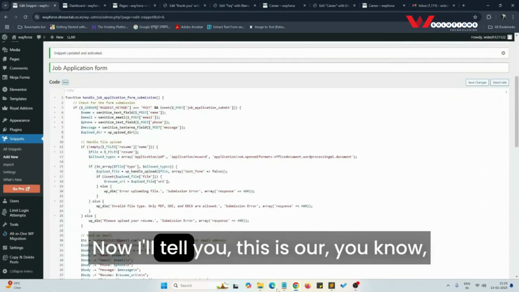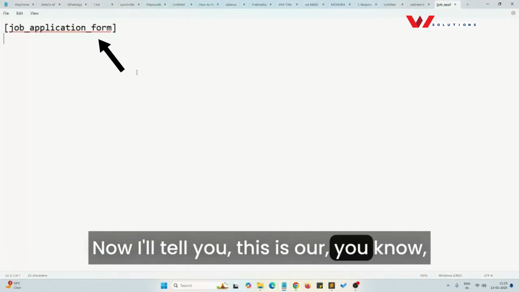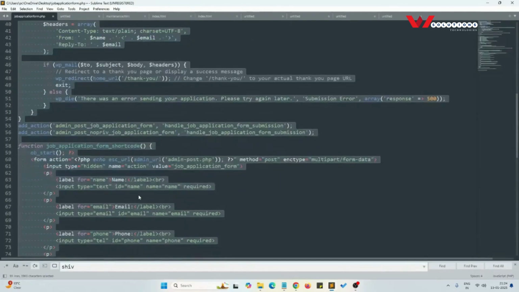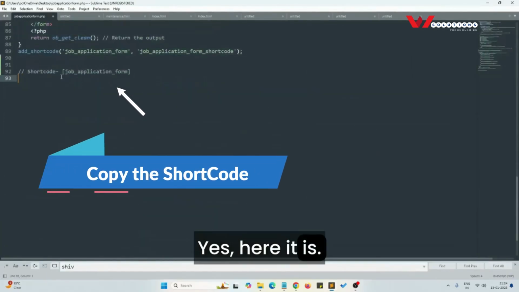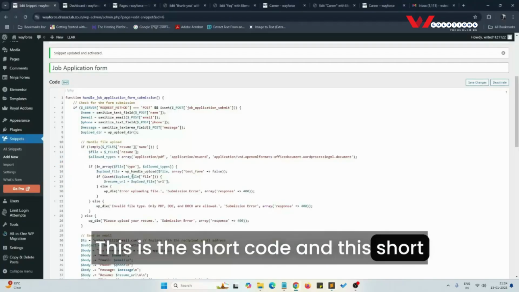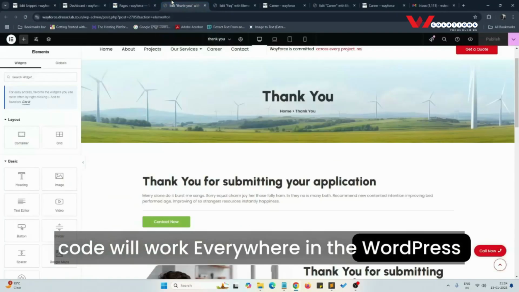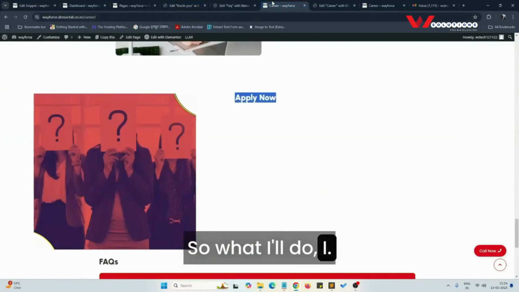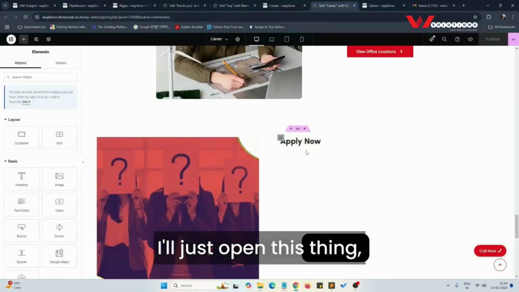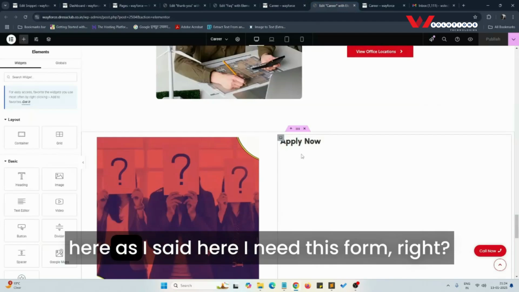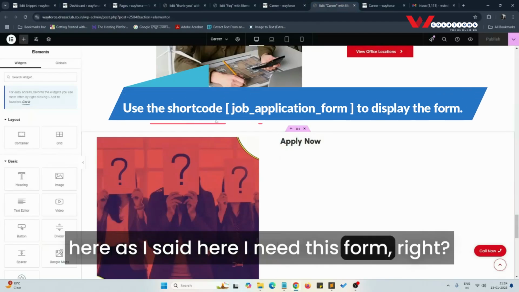Now I'll tell you, this is our shortcode. Where did it come from? Yes, here it is. This is the shortcode, and this shortcode will work everywhere in WordPress or even in Elementor as well. So I'll open this page. I'm in this career page. Here, as I said, I need this form, right?